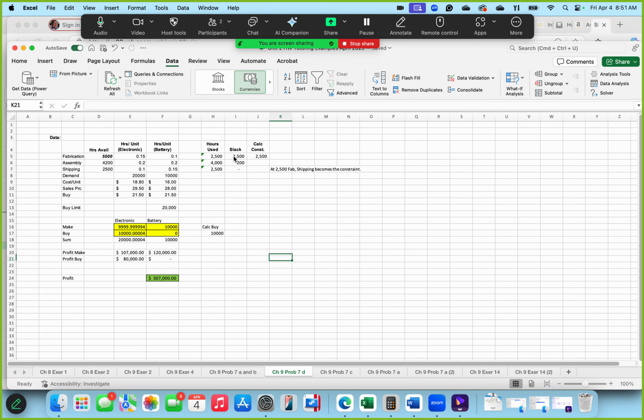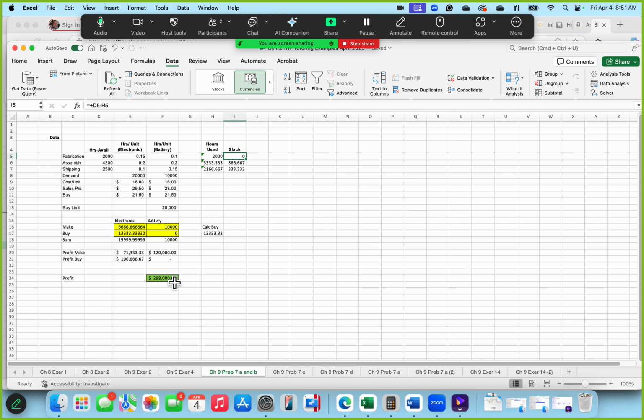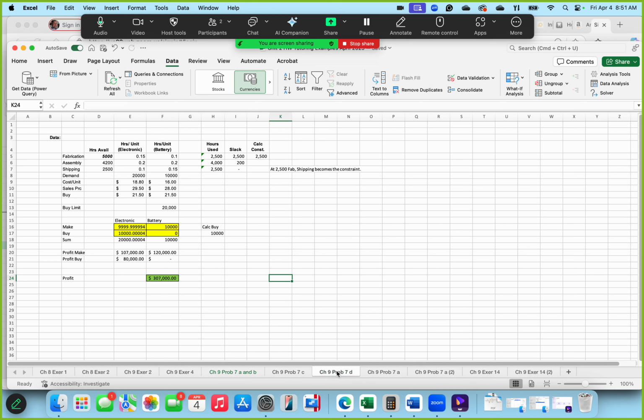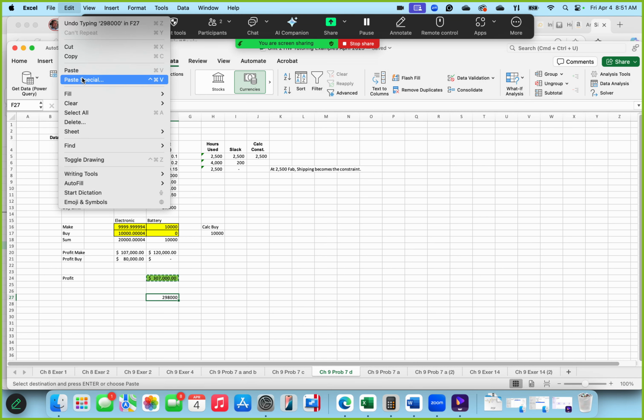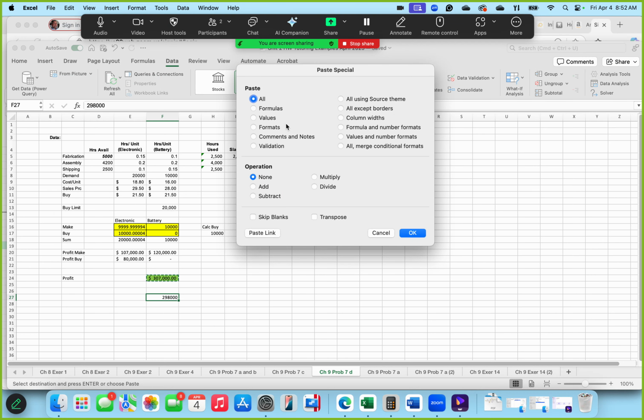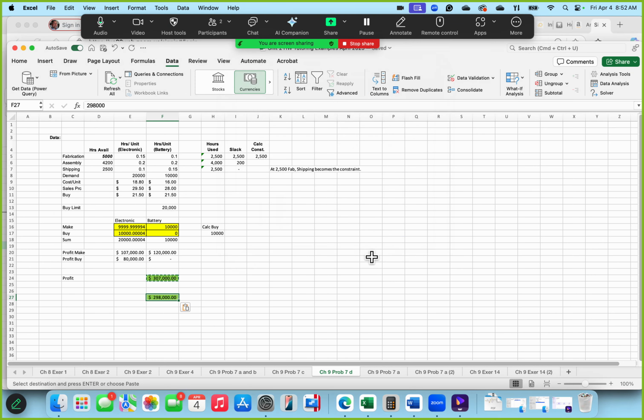And something that might be interesting is to come down here and say, oops, my OCD is going to kill me if I don't fix that. Hey, over here, I thought $298,000 is the most money I could make, but 307 is it, okay? Formats. Make that dollars. This is my original profit.